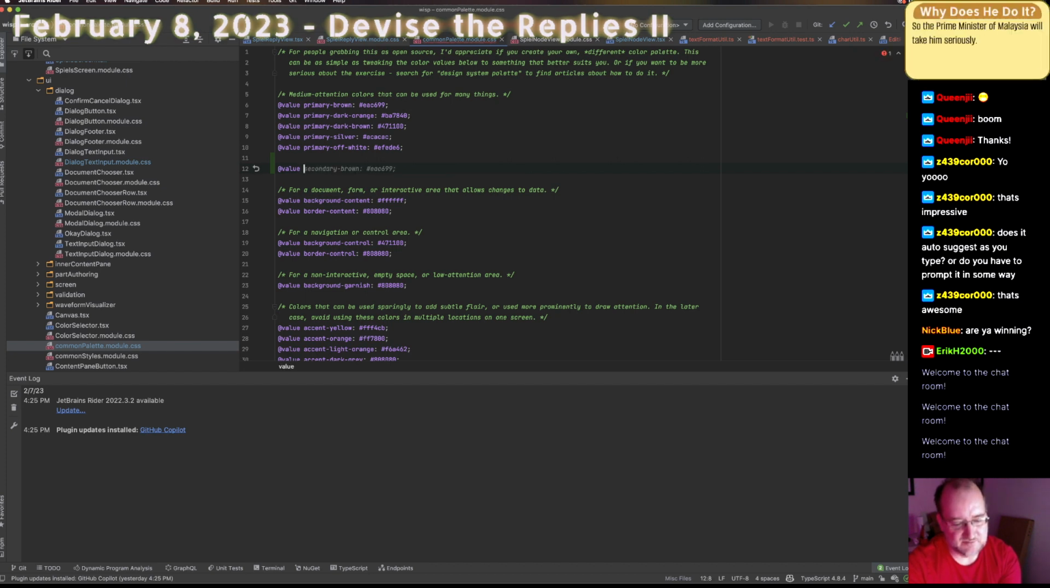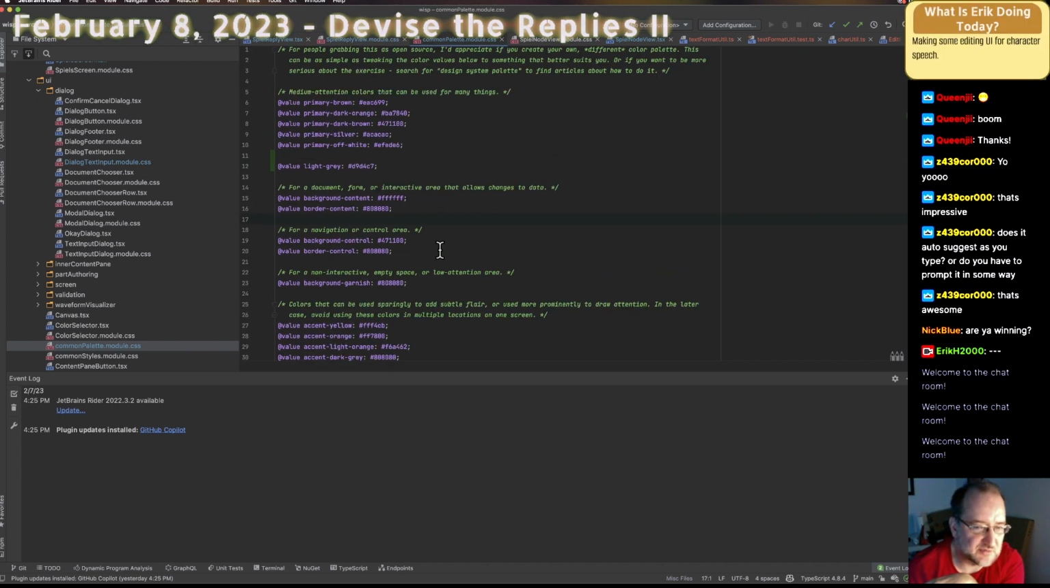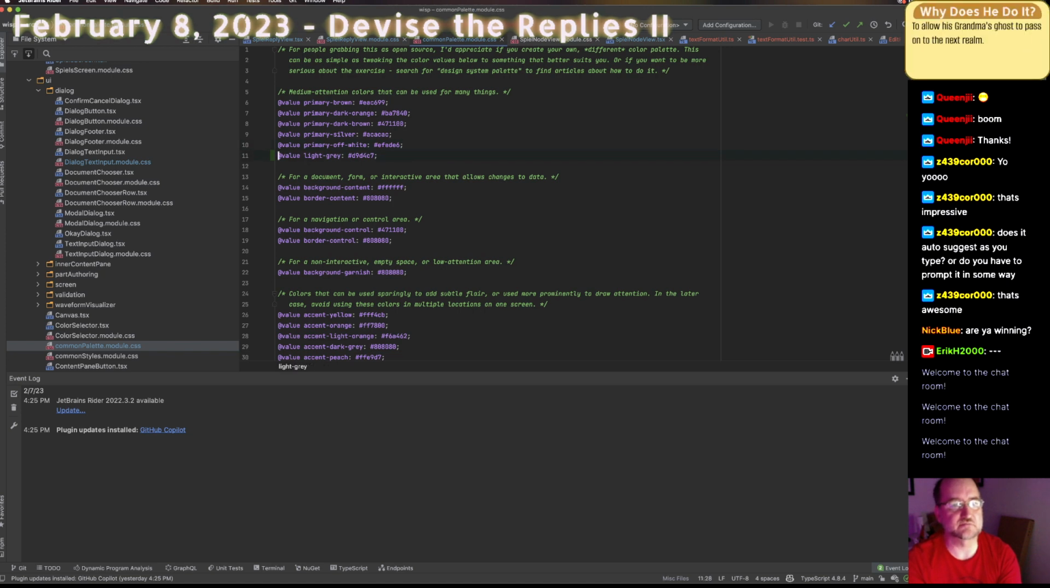Value. Light. Light gray. And I also forget if gray with an E is British or American, but I think that's fine. Hobgoblins of consistency.